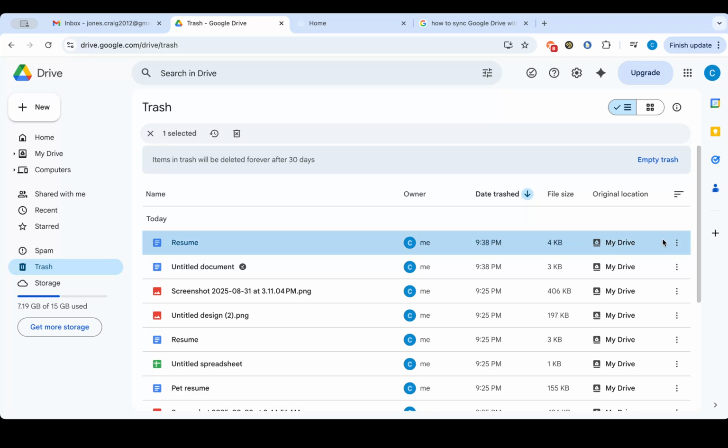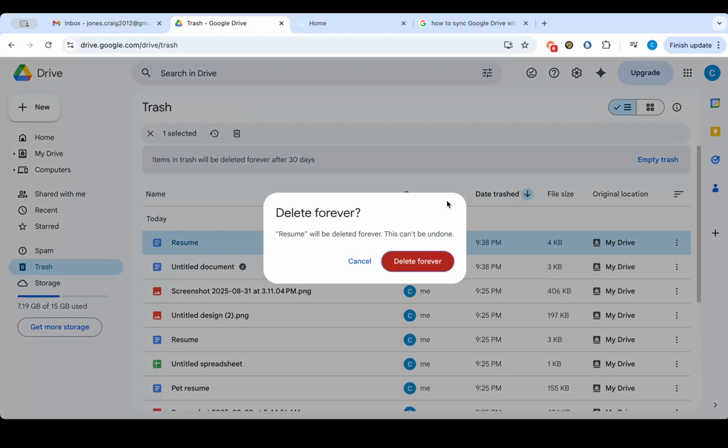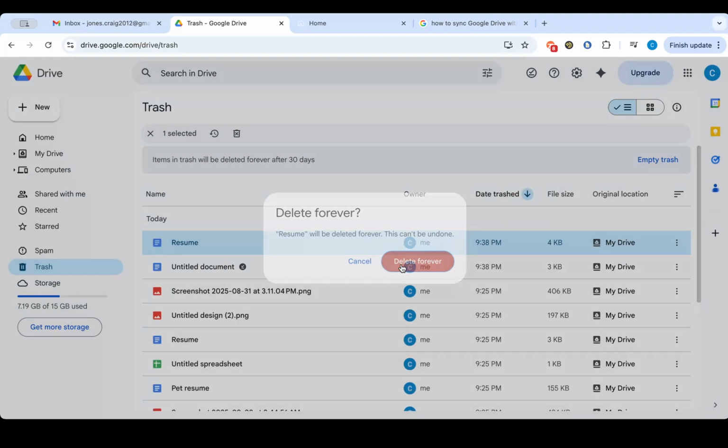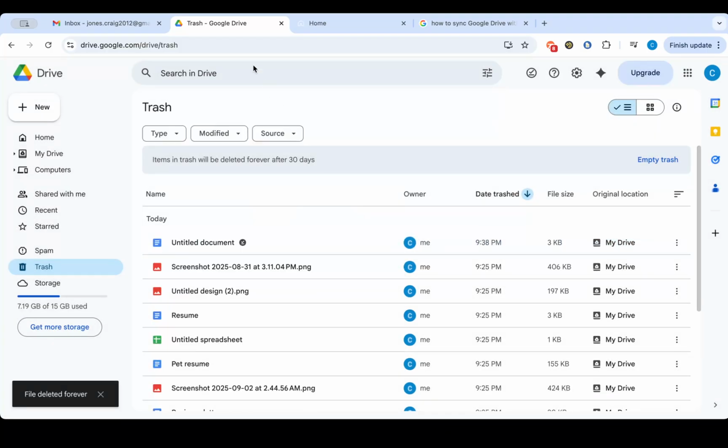And there you have it. Deleting files from Google Drive is as simple as a few clicks or taps. Remember, managing your files regularly not only helps in reclaiming precious storage space, but also keeps your online workspace neat and organized. Thanks for watching, and I hope this guide made the process clear and easy for you.